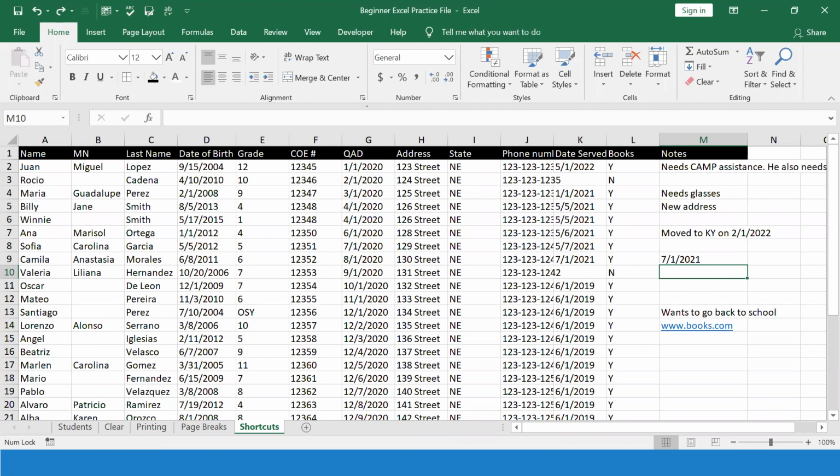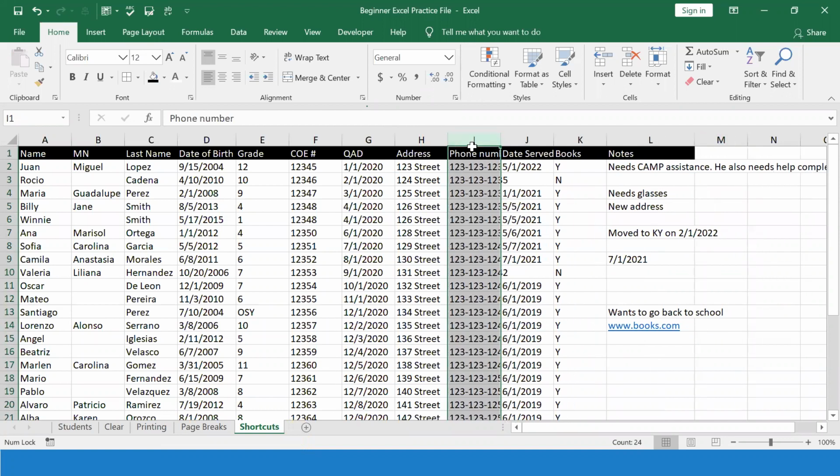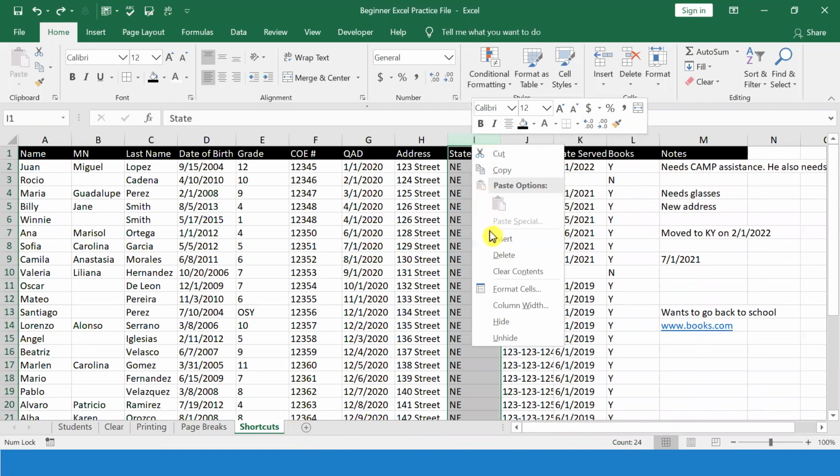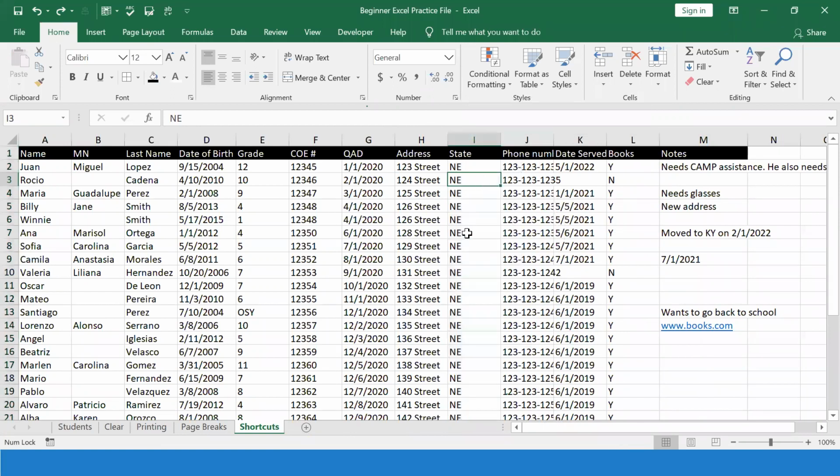Another shortcut that I use a lot is the delete. And for example, I want to delete the state column. So you select the column and then you go to Control minus and it will delete it. So you don't have to go to right click, delete, you would just do it with your keyboard. So that's an option. So all of those are great.